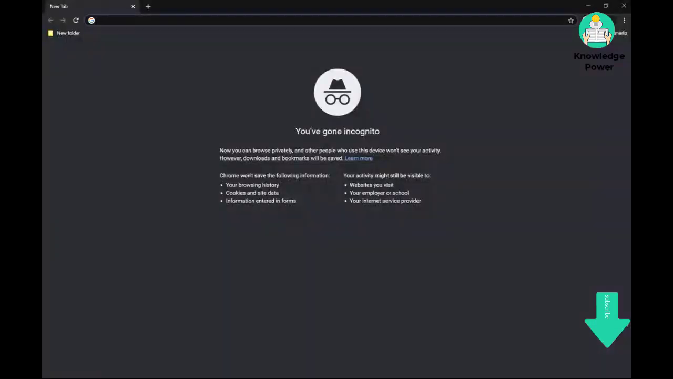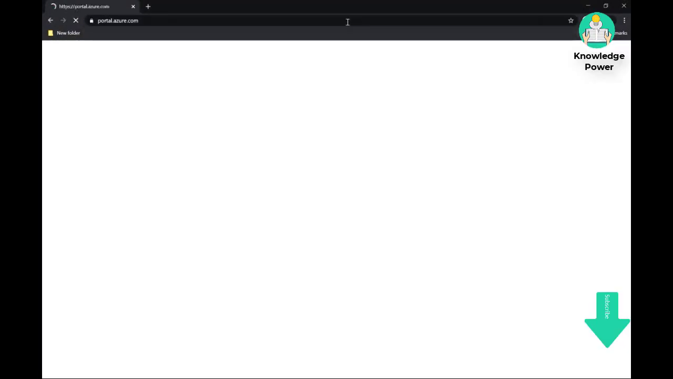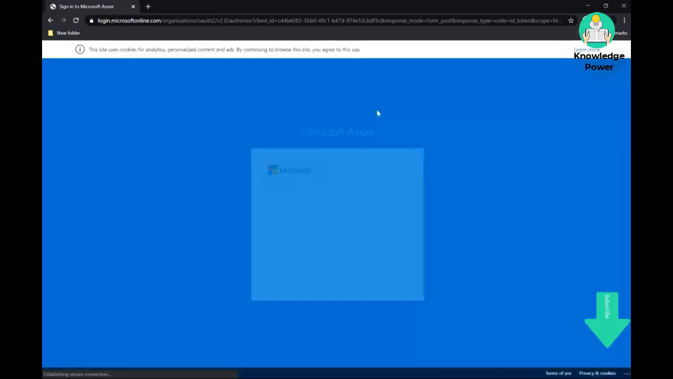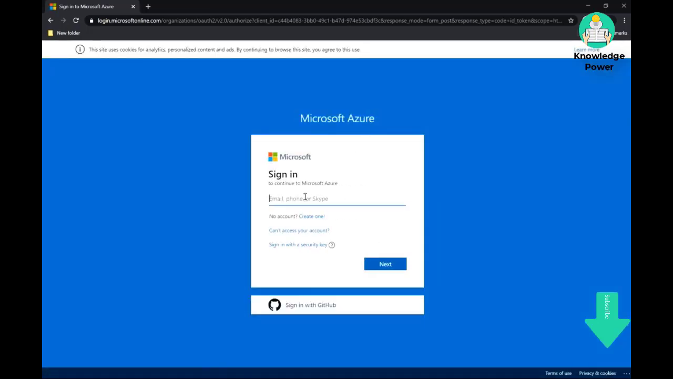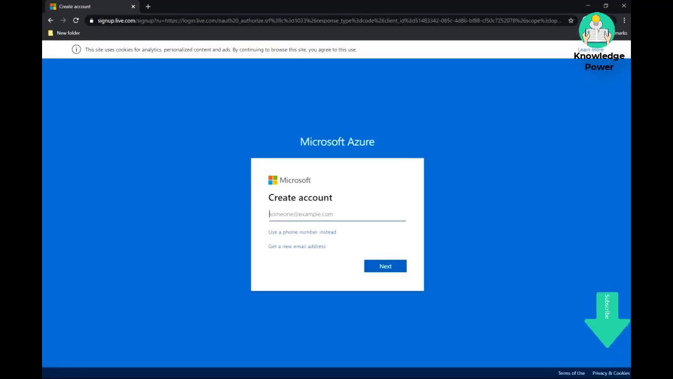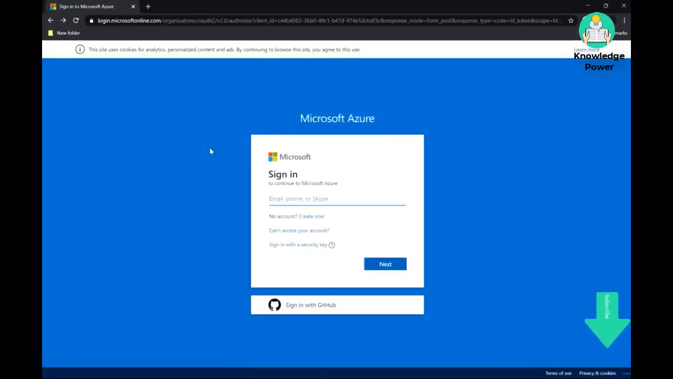Let me show you how you can create a free Azure subscription. You go to portal.azure.com, and once you go there you will be asked to sign in. If you already have an Outlook or Hotmail account, you can sign in directly. If not, you can create one. In my case, I have already prepared an account for this workshop, so I will go ahead and sign in.